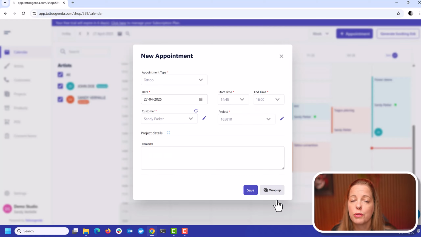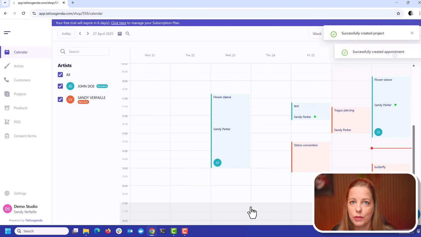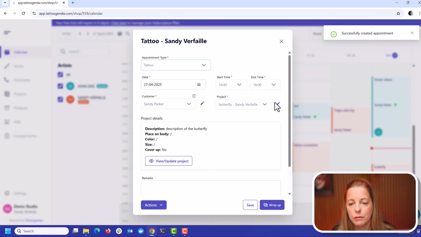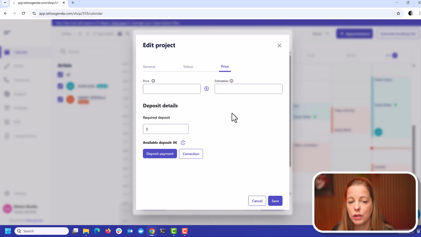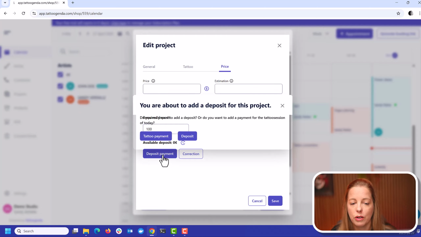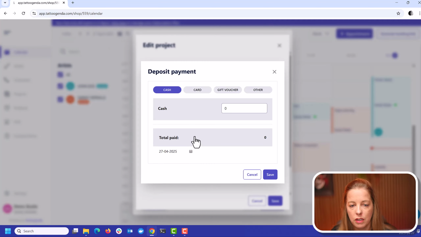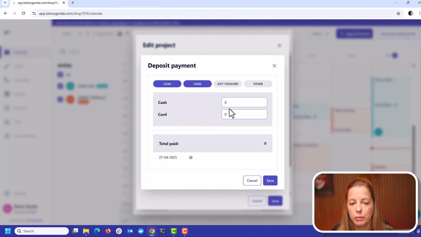I'm going to save this project first because I cannot add a deposit to a project that is not saved yet. Then I open it again. With this pencil icon or this bigger button, you can go back to your project. And now imagine the customer is in front of you. You want to have 100 deposits, so we ask the customer to pay 100 deposits. The customer can choose to pay by card, for example, 100.